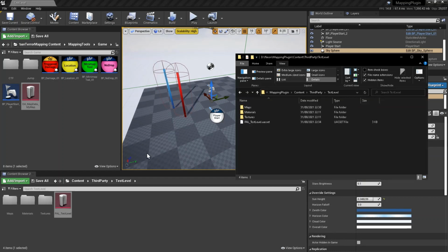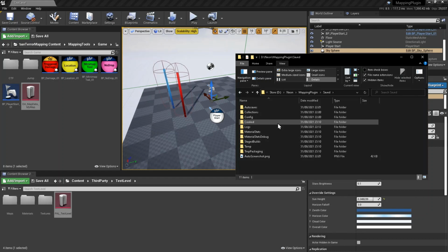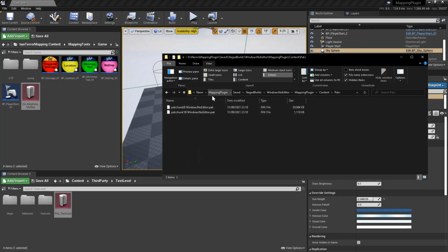I can remember where I put everything. So mapping plugin, so that would be under Saved. Stage Builds, Windows No Editor. This isn't the right place. Oh, it is the right place. I thought I'd gone the wrong way then. So it's in your level, Saved, Stage Builds, Windows No Editor, mapping plugin, Content, Paks.